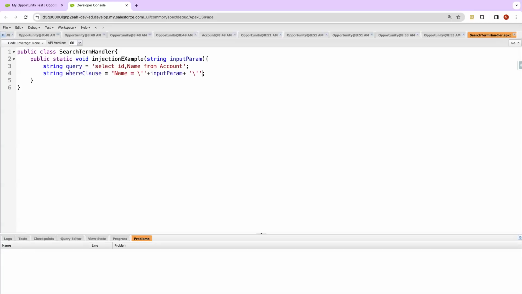So you can see that this is the query where select ID, name from account is a static part, but this where clause is dependent on this input param. This input param is given by the user. The user will give it on, let's say, a Lightning Web Component screen, and then we will do the SOQL query. So we will return Database.query, and this is a database method to do the SOQL query.